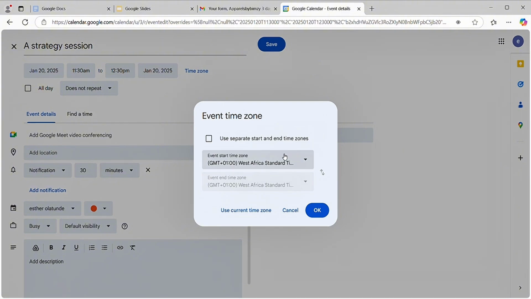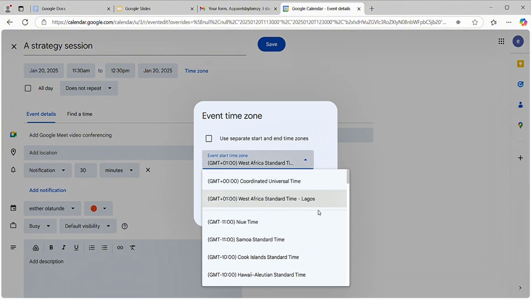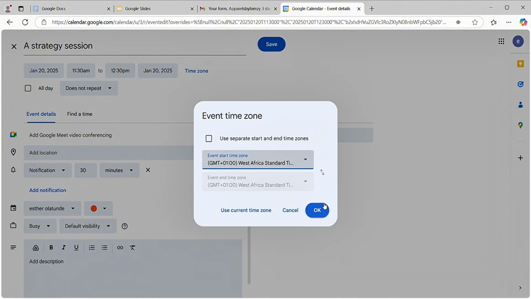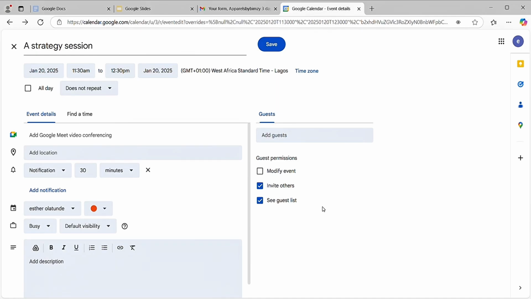So this is me arranging my own Google Calendar. I remember that, oh, I had a strategy session with this person, from this time to this time. Include the time that you have that session with the person. Time zone also is very important.